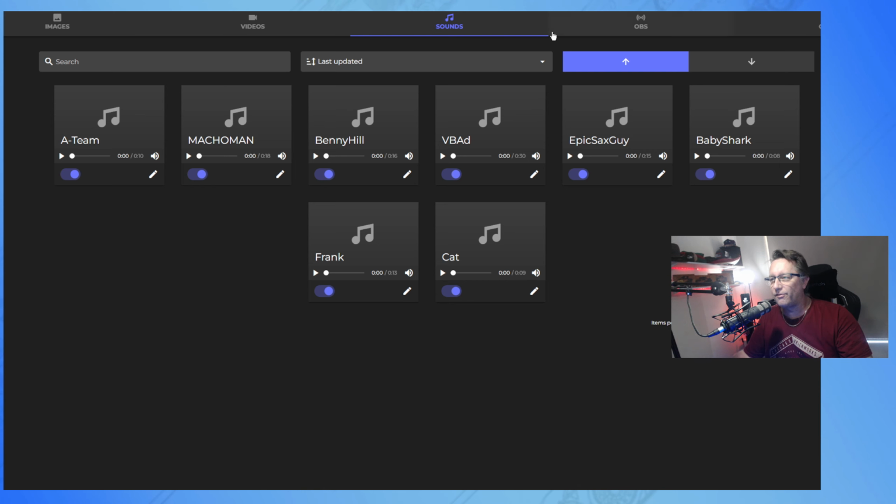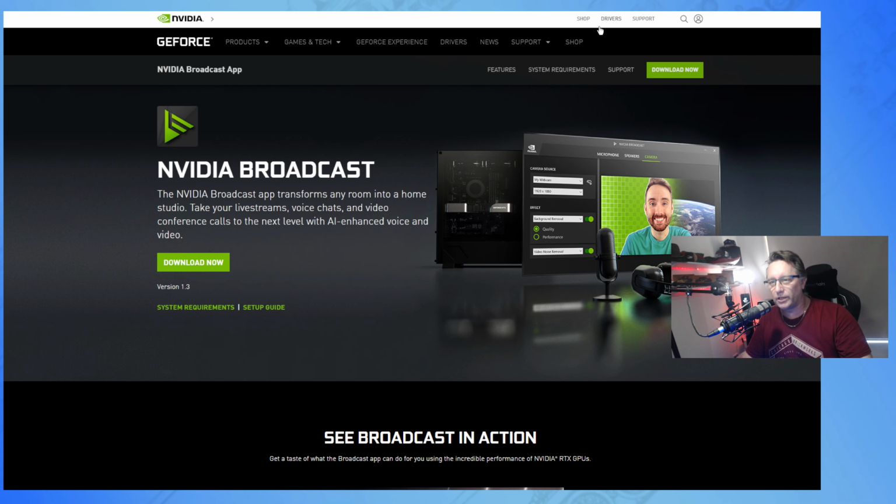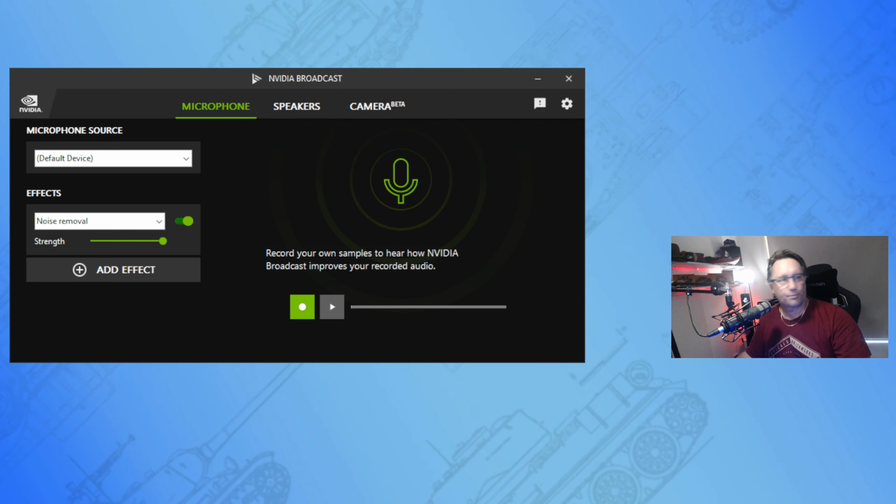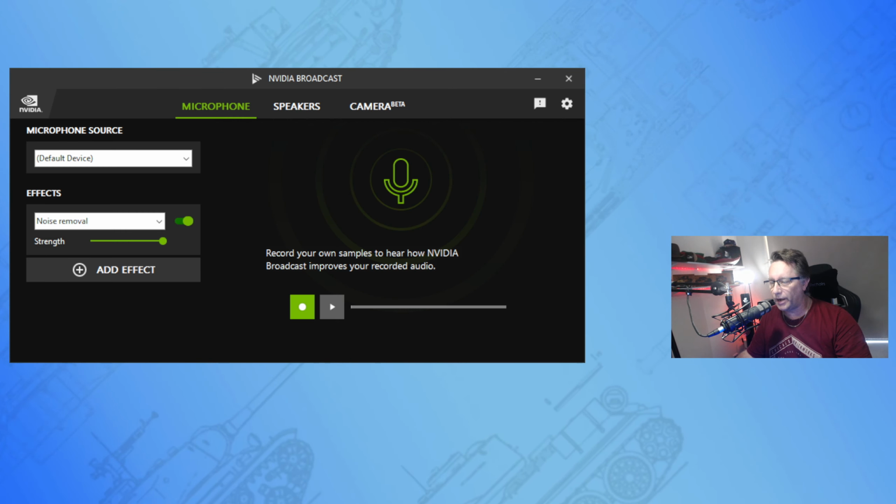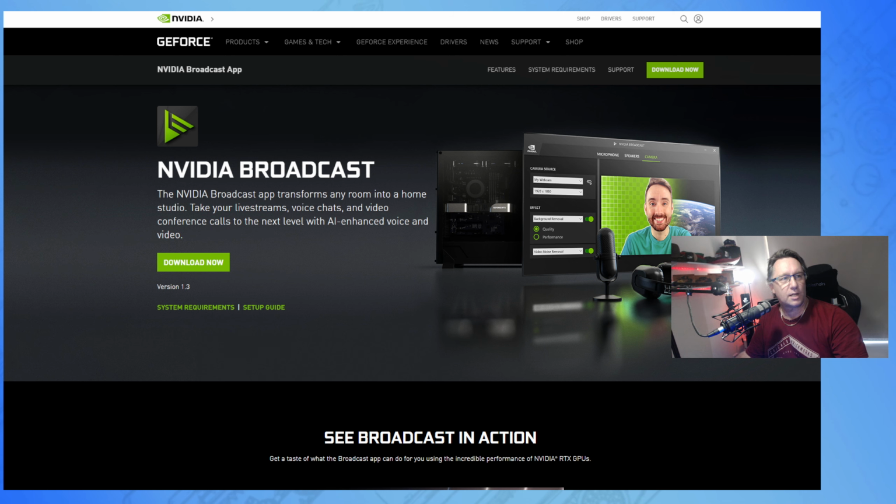On to our 5th and final piece of software that I use for free. This is Nvidia Broadcast, and Nvidia Broadcast is a very, very handy application, in my opinion. That's what the website looks like, Nvidia Broadcast. Now you do need to be using Nvidia hardware, obviously, for this one.